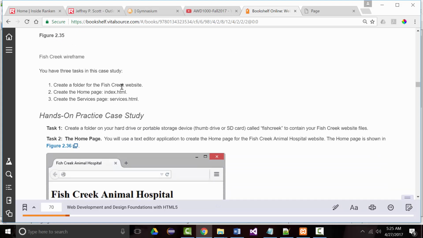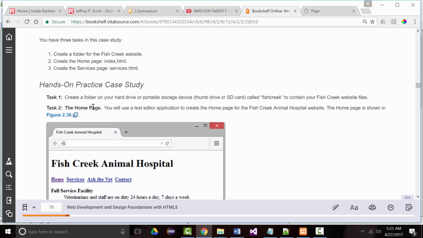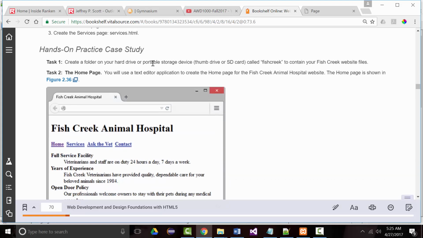Create a folder for the FishCreek website. I've done that. Create a home page. I've done that. Create a services page. I've done that. I actually went a step further and also did the advice page. So task 1, create a folder on the hard drive called FishCreek to contain your FishCreek website files. Did it. Task 2, you'll use a text editor to create the home page for the FishCreek Animal Web Hospital.